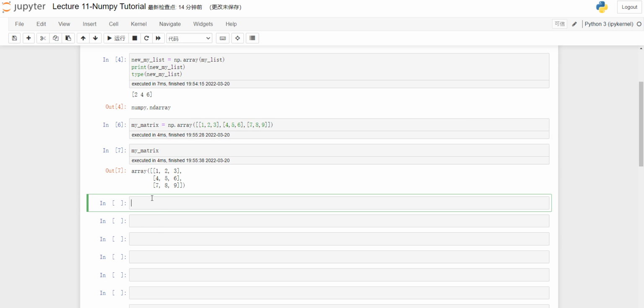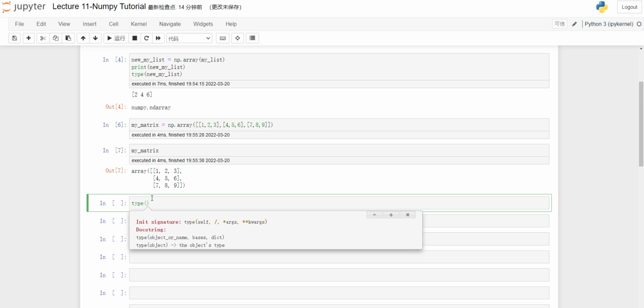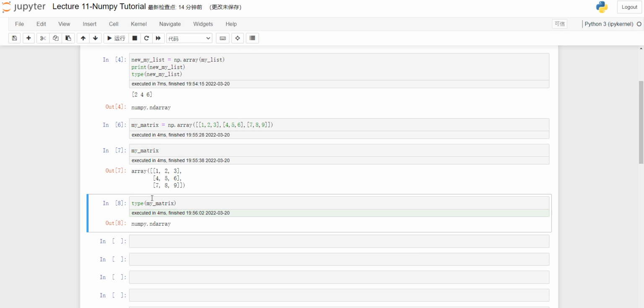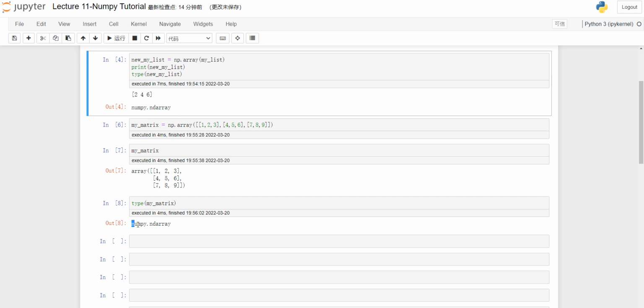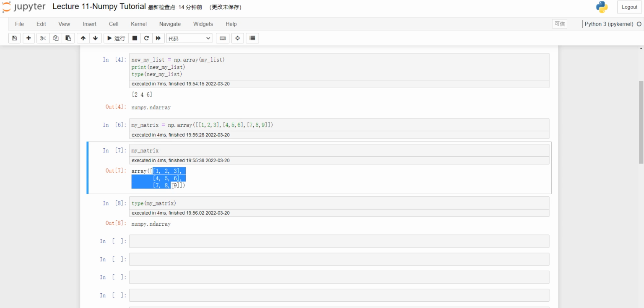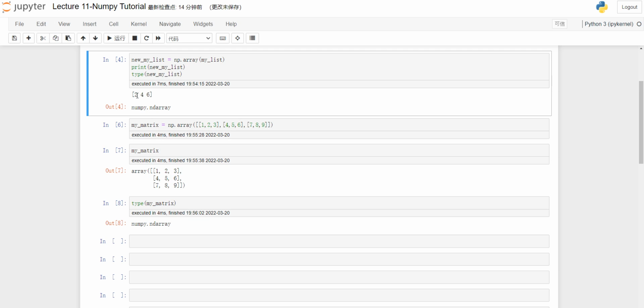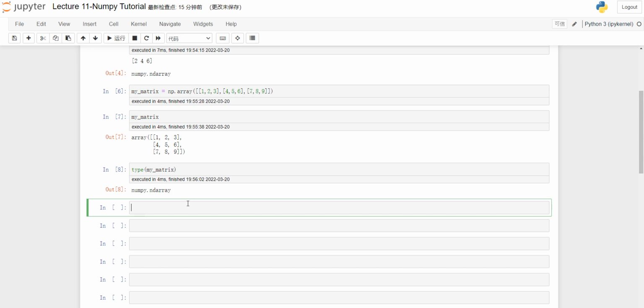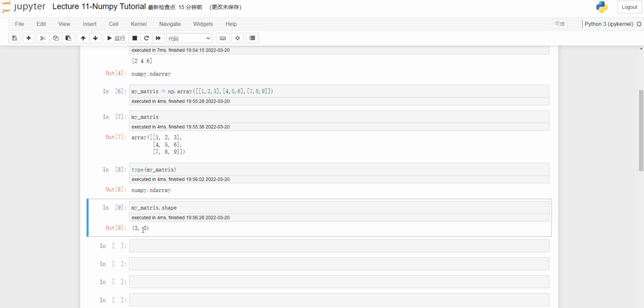You can also check the type of my_matrix. The type is the same, so here is also a NumPy ndarray. This one is 3 by 3 and the vector is 1 by 3 here. You can also check the shape of this matrix. You can use my_matrix dot shape. It will give you these two numbers. So you have 3 rows and you have 3 columns. It's a 3 by 3 matrix here.